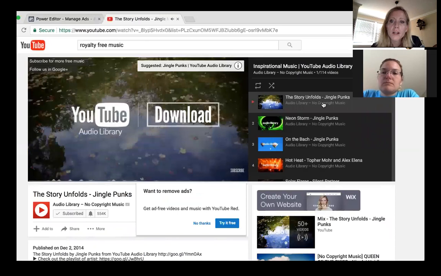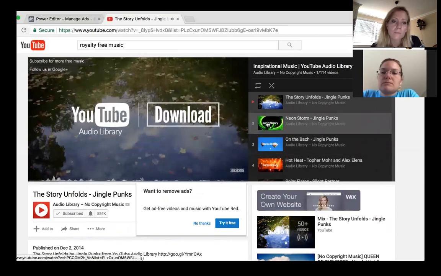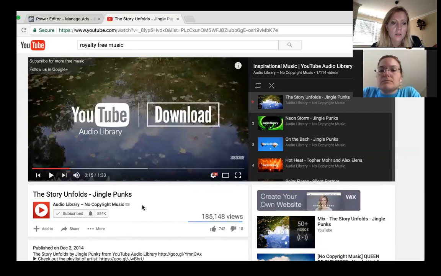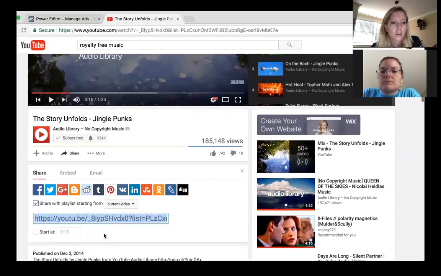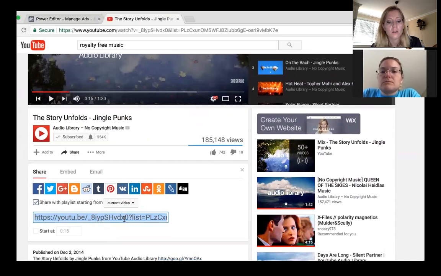Sorry, of course there's an ad. Okay. So on the right-hand side, it has a list of songs that fit into that category. So you can listen to them, figure out which ones you like. Okay, and from there, I'm trying to remember. Oh, you would click on share.